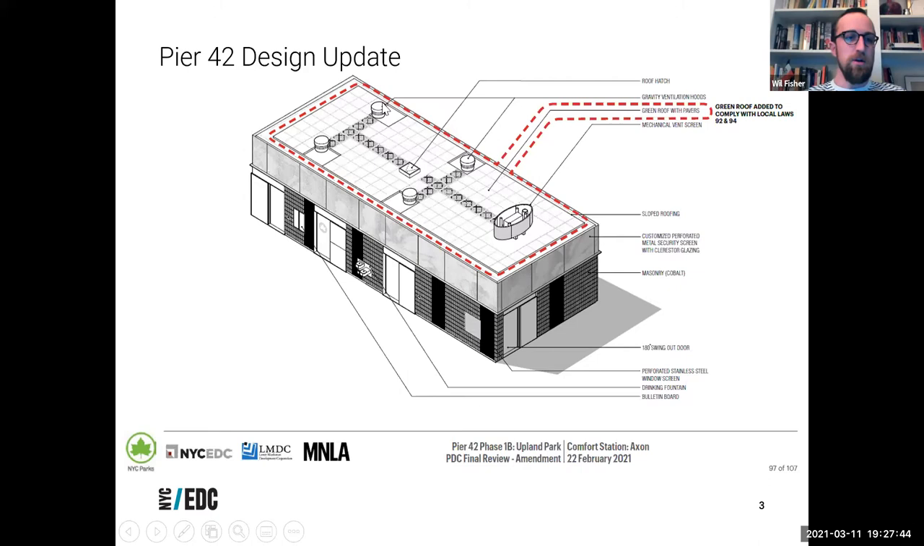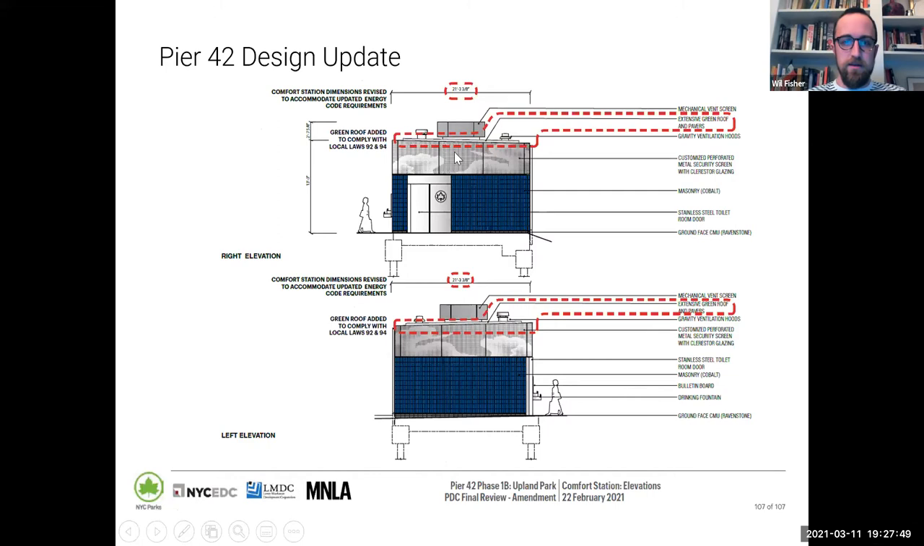And then I have one other quick diagram. This is looking from the end. So the green roof is something that we added post approval by the Public Design Commission. So just wanted to make sure that you are all aware. And I think it's an exciting addition to the project.